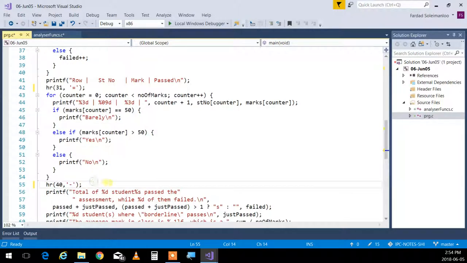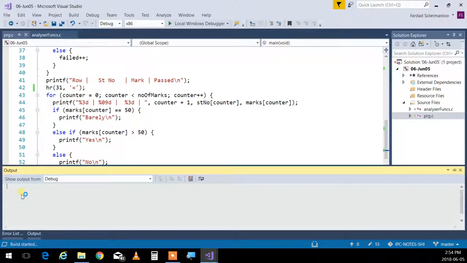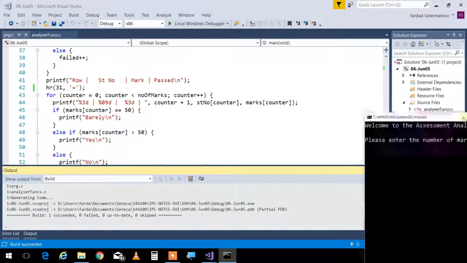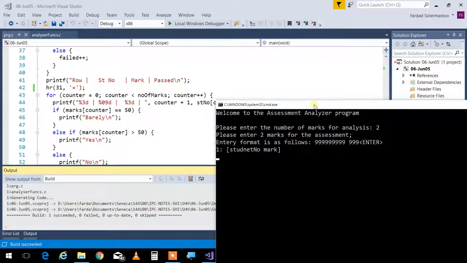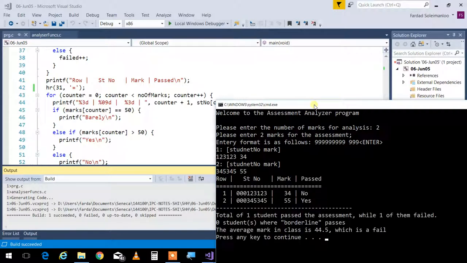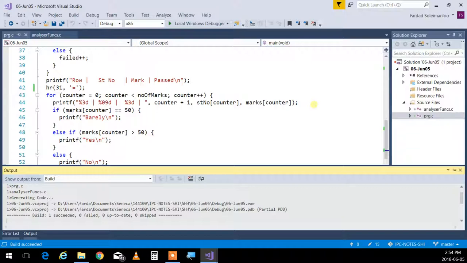Okay. So now if I run this, it's going to run like this. 1, 2, 3, 1, 2, 3. Ah, that's fine. And then 34, 34, 3, 4, 5. 55, it's going to run like this. So the bottom one is with the dashes, and top one is with the assignment thingy. Are we okay with this? Are we okay? Yes.